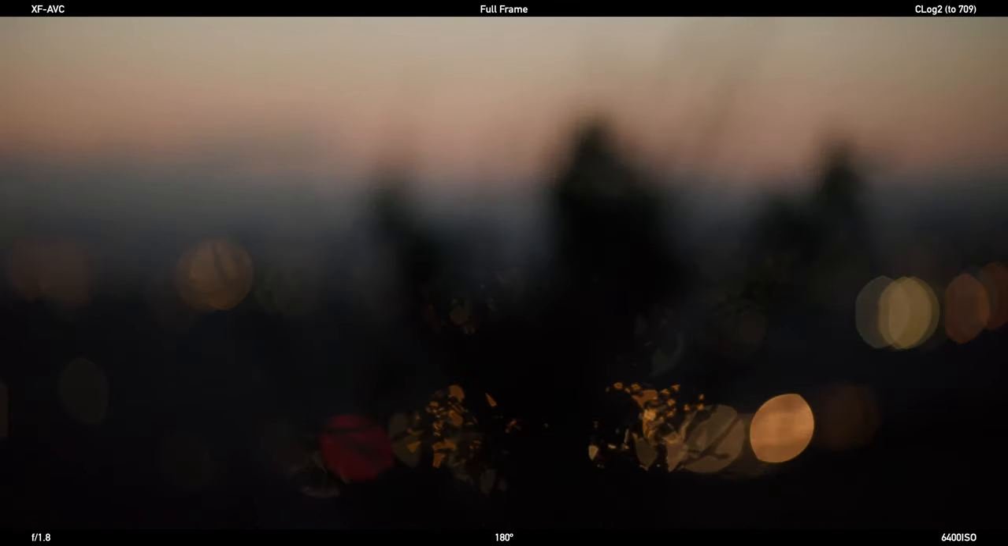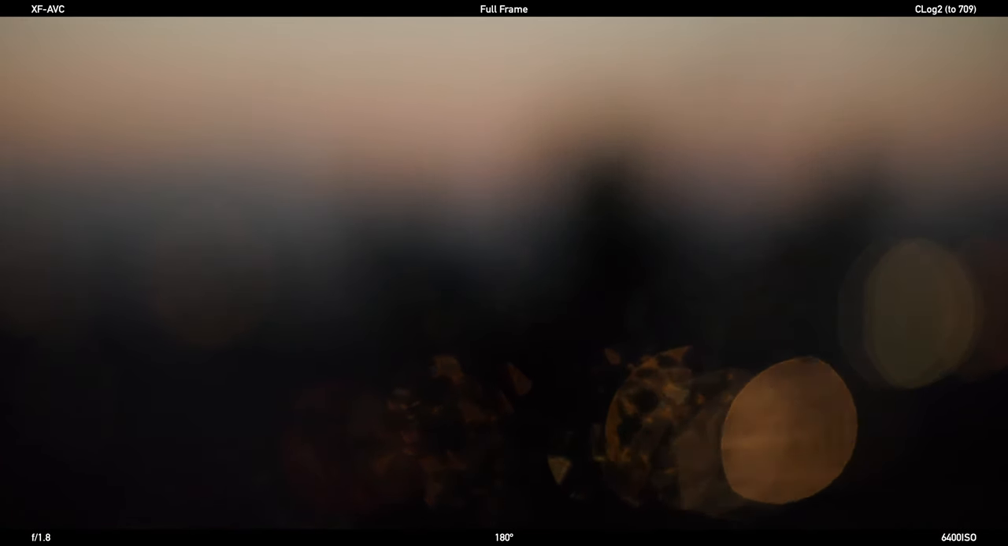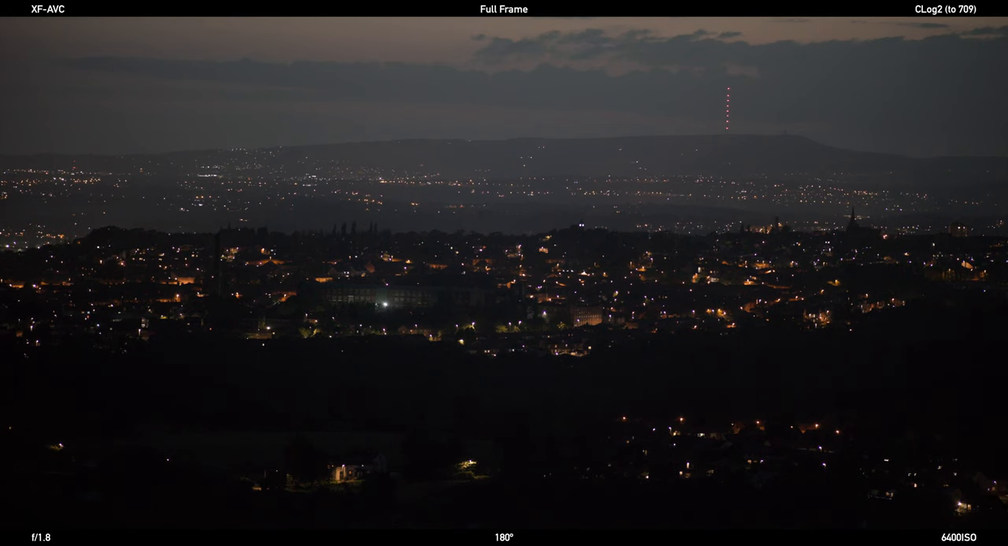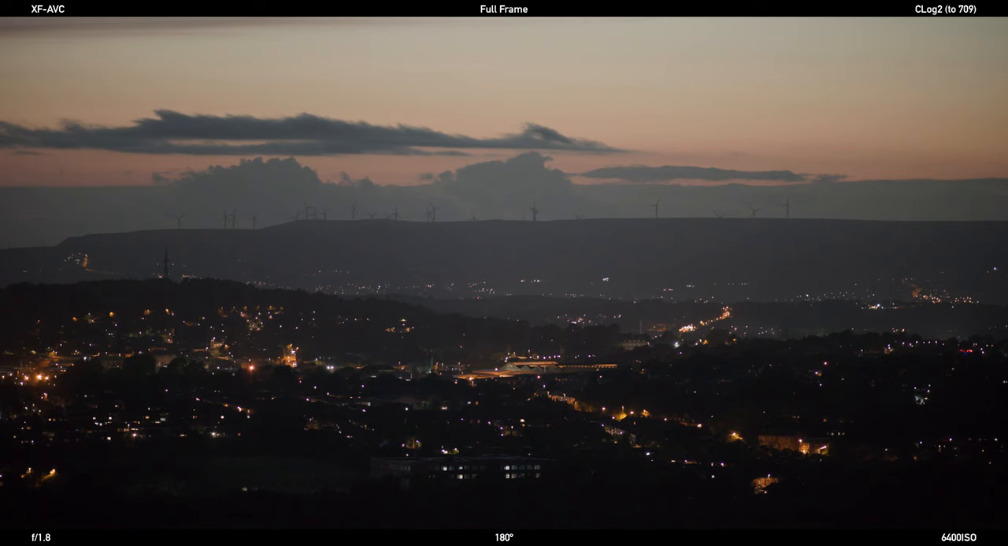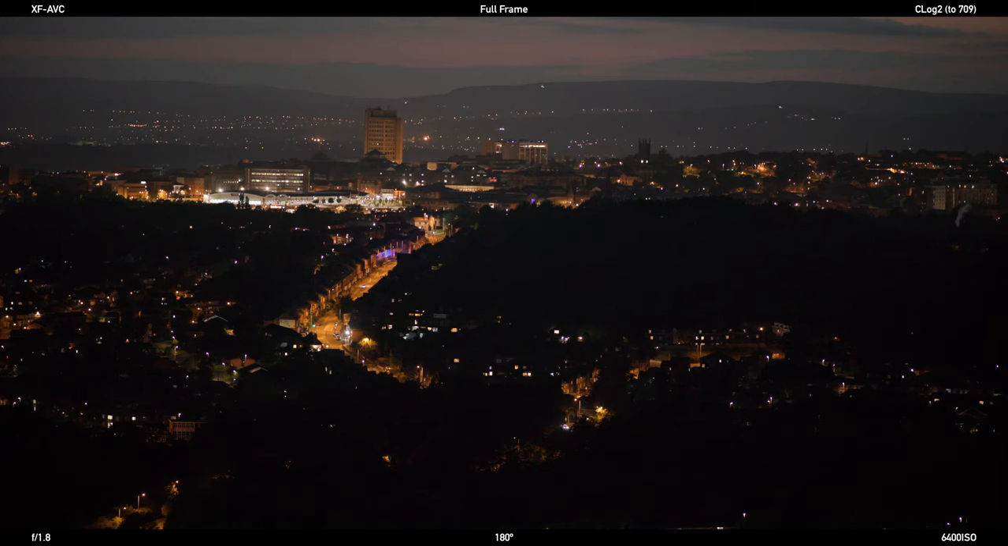I just love the way foliage looks through bokeh. Just a couple of landscape shots, all wide open. Other than a slight fringing on some of the streetlights, it's virtually aberration free. It's sharp corner to corner, and crucially for astrophotography, there's no coma in the corners.